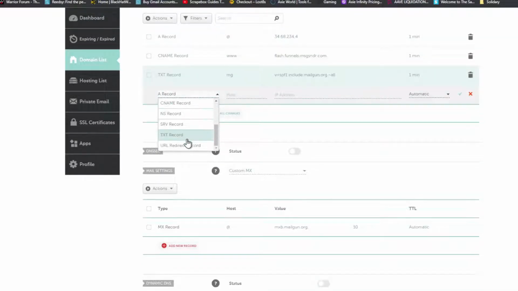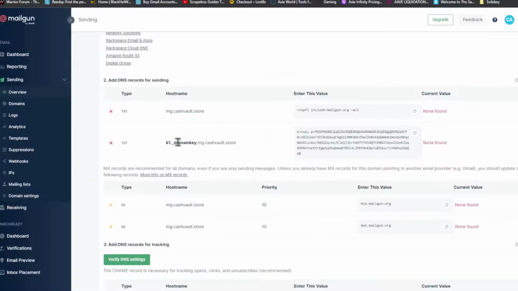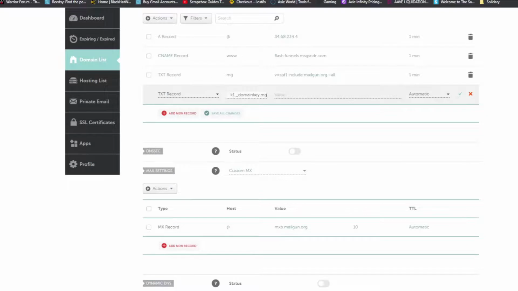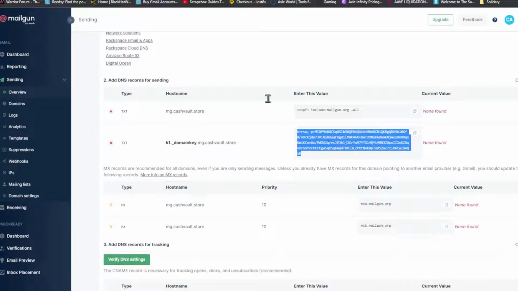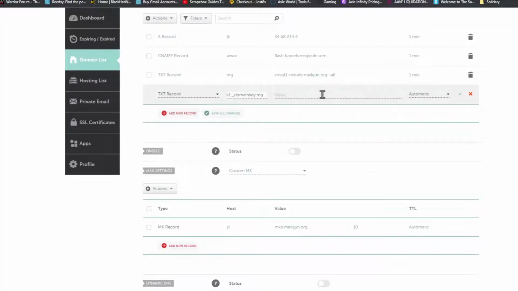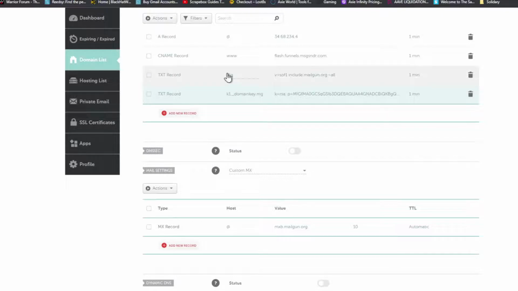So next we're going to add another TXT record, and it's going to be all of this. So it's going to be k1._domainkey.mg. We're going to go ahead and copy that and paste that. And then we're going to add this little value right here. So we'll copy that, paste it in the value, change that to 1 minute, and good to go there. So make sure that you do copy everything up to MG, because that is the subdomain and that's what it's supposed to be, so that you're all set up.